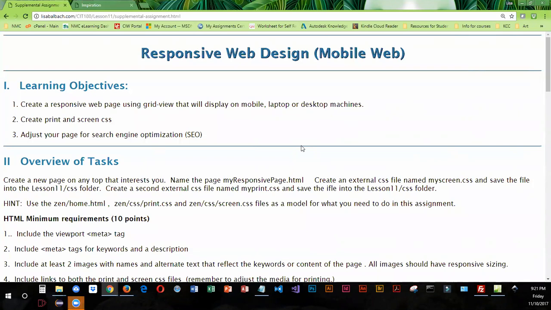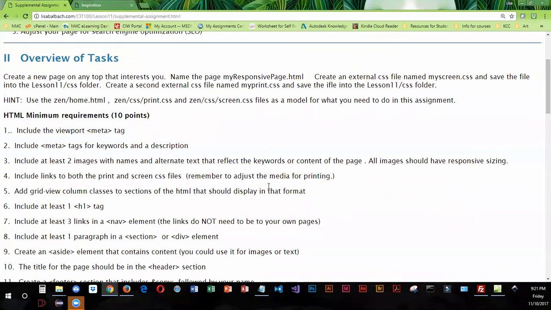Own responsive web page, and it can be on any topic that interests you. As a starting point, I highly recommend basically copying the home.html file that's inside your Zen folder and naming it My Responsive Web Page, or My Responsive Page. This file will be directly in your Lesson 11 folder.